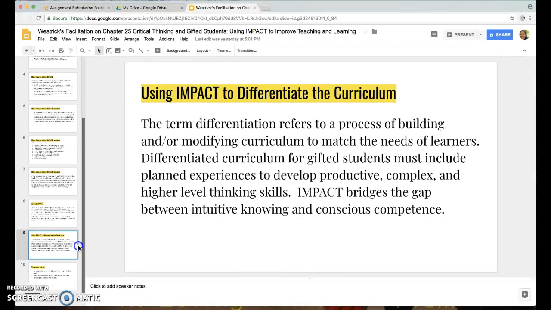So, using IMPACT to differentiate the curriculum. The term differentiation refers to a process of building and/or modifying curriculum to match the needs of learners. Differentiated curriculum for gifted students must include planned experiences to develop productive, complex, and higher level thinking skills. IMPACT bridges the gap between intuitive knowing and conscious competence.